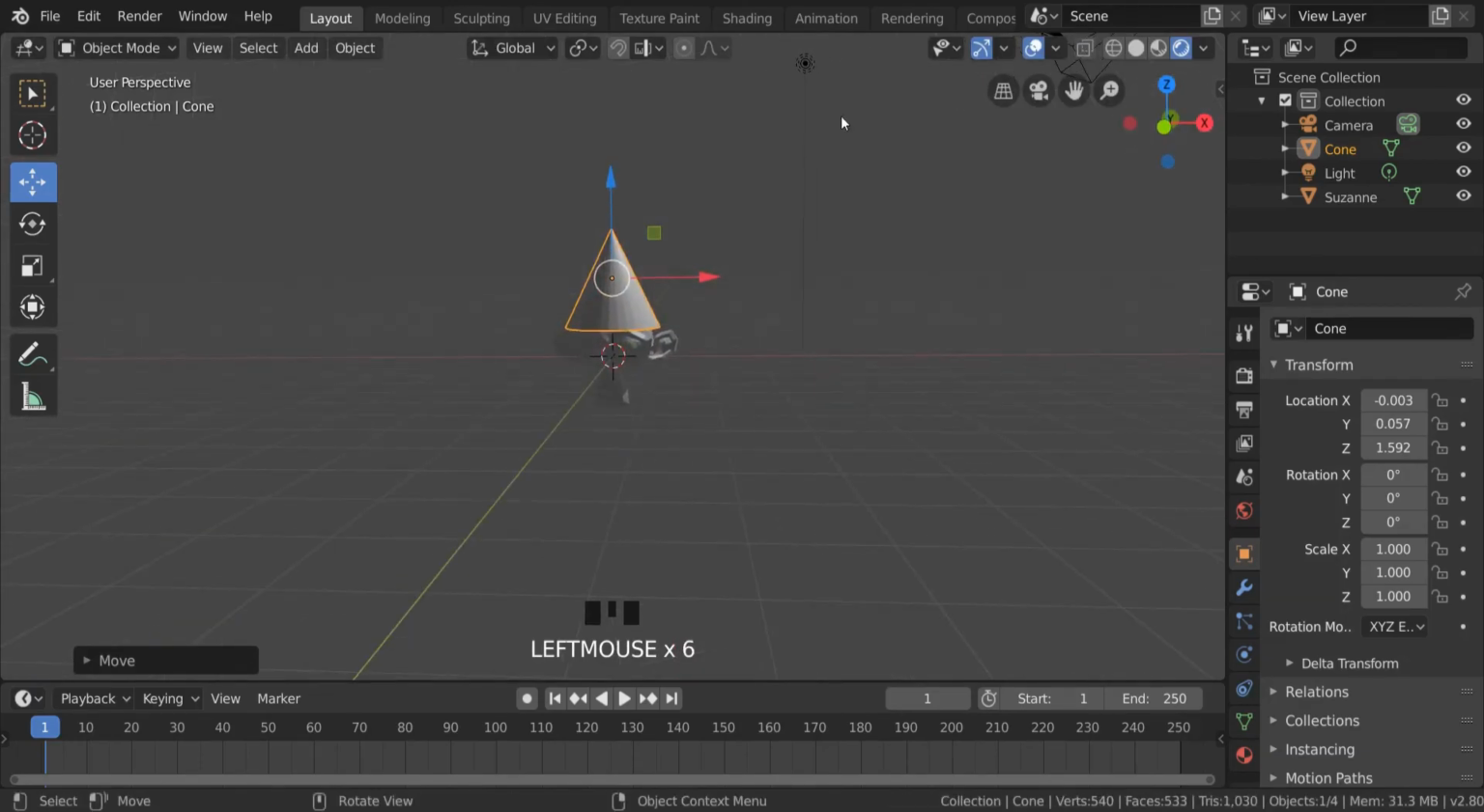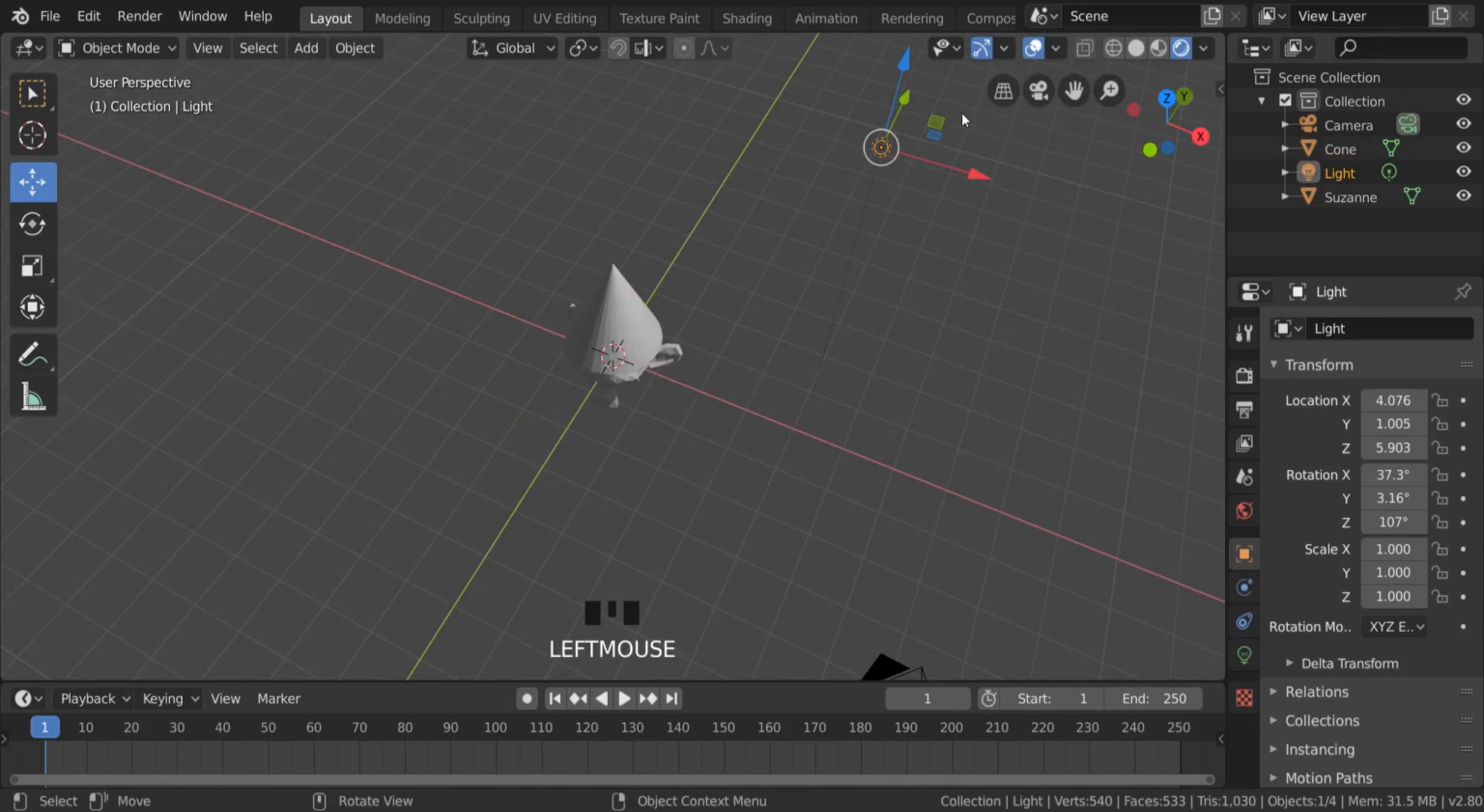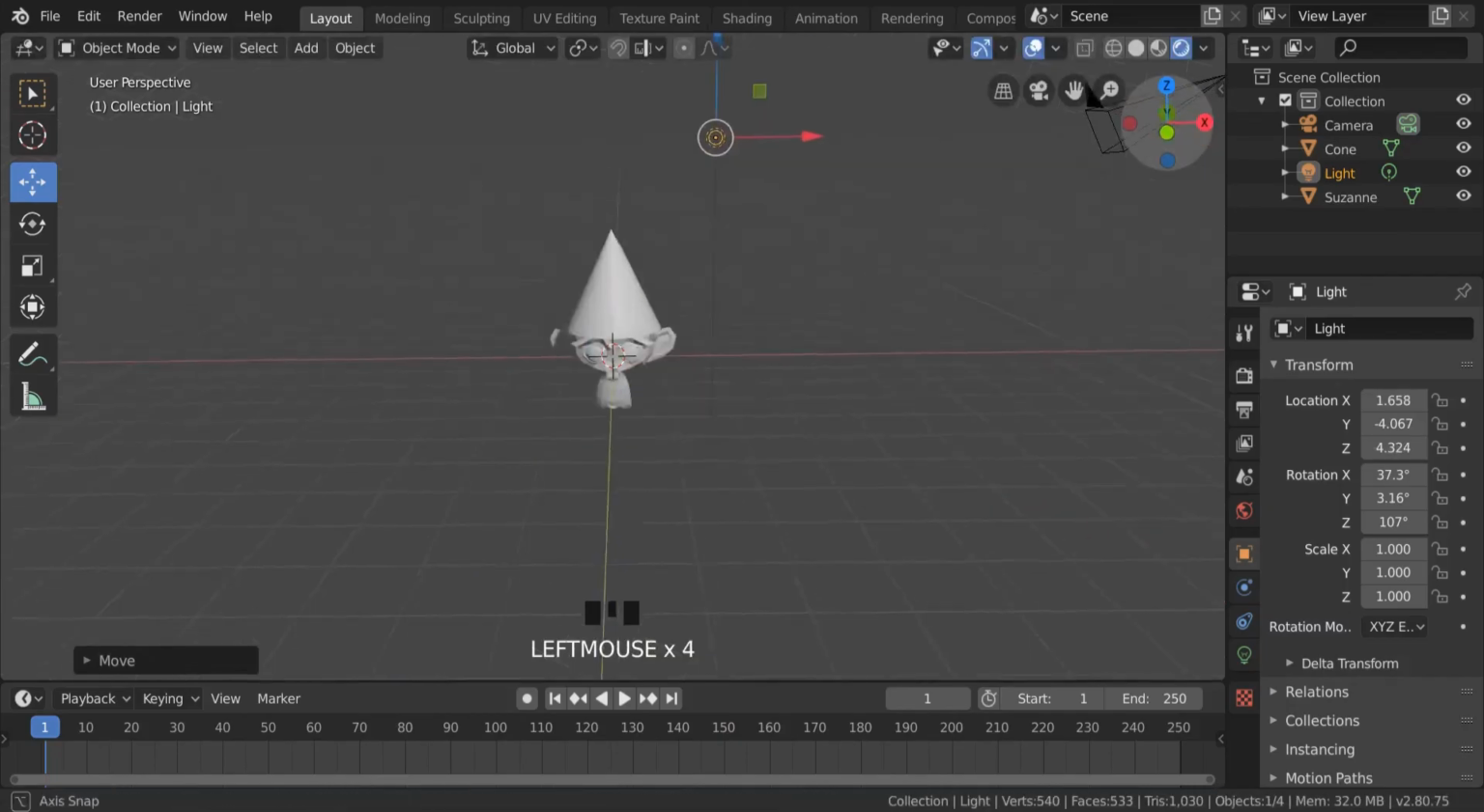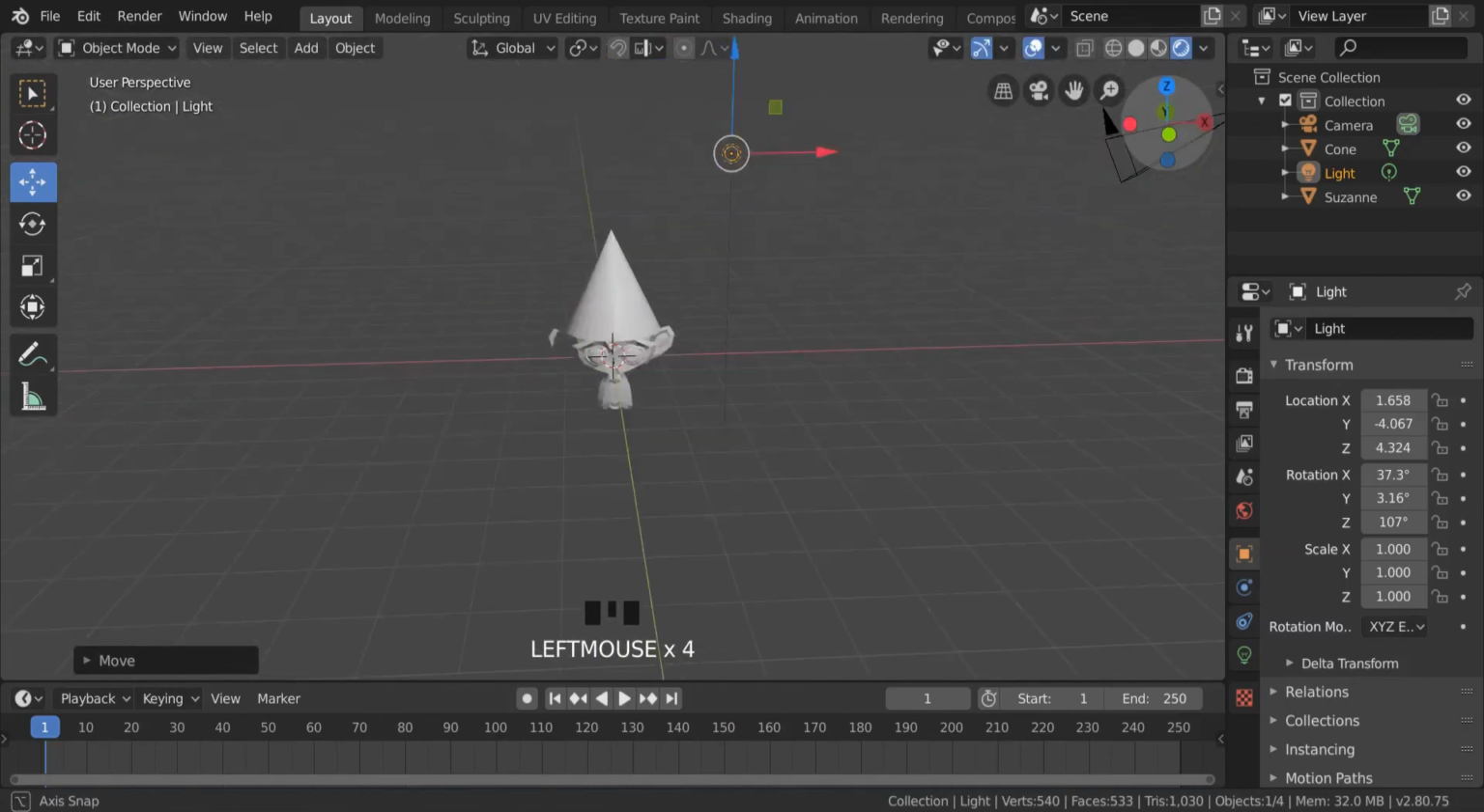Well, we can see the lights up here and we can't really see the monkey's face. So I can select the light by left clicking on it and doing exactly the same thing again. Click on the arrow, move the light to the front, move the light down a little bit, and let's rotate to see, yes, now we have a monkey ready to go to a party.